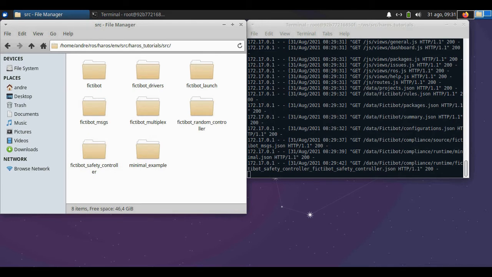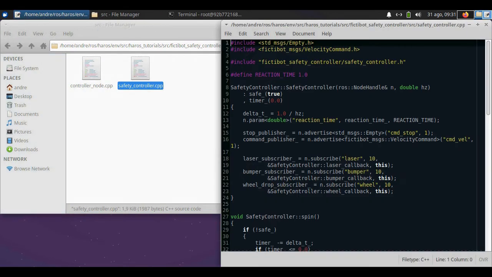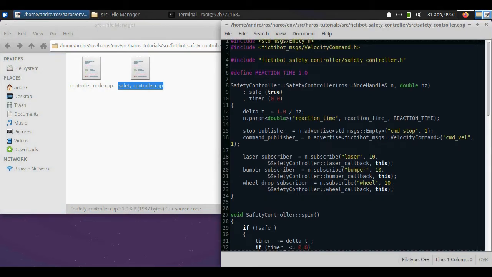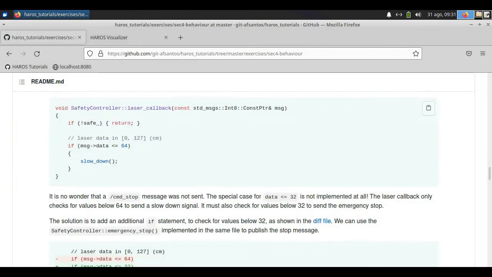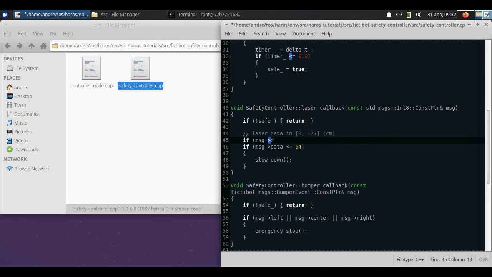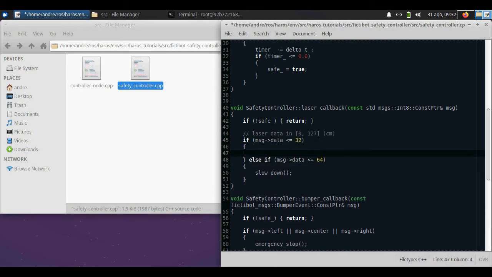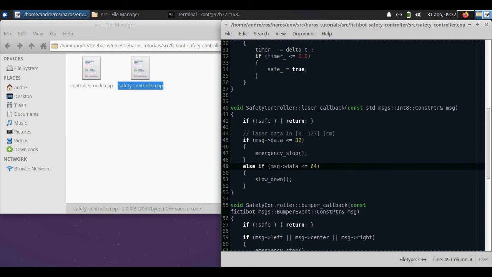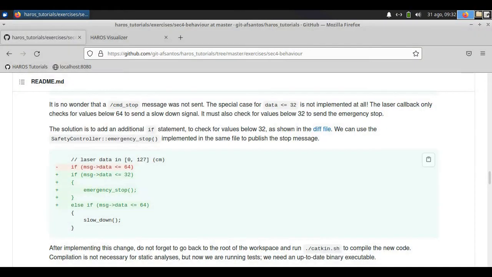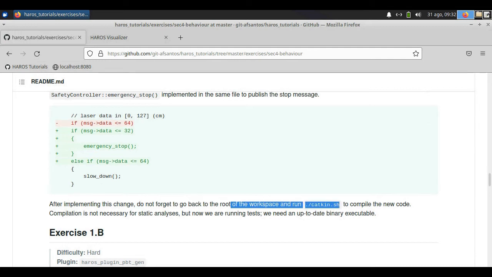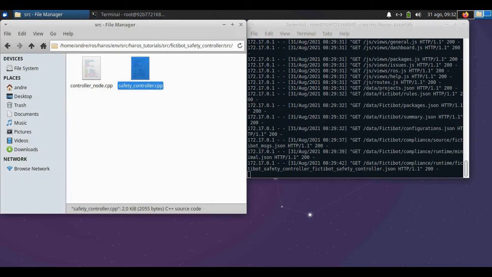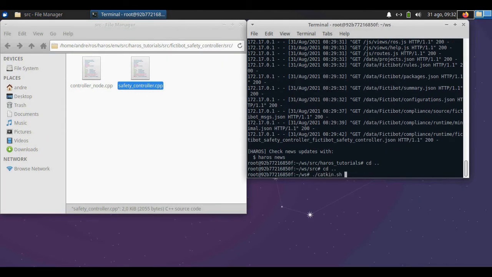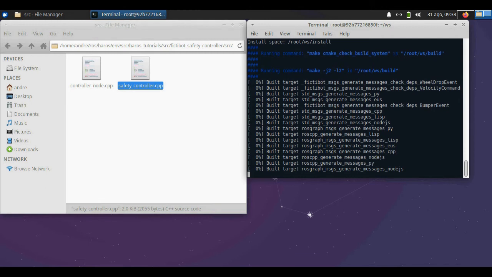So let's go ahead and do it ourselves. Let's find the safety controller node in the source code and navigate to the laser callback. And then simply add a special case for values below 32 that send an emergency stop. All done, the next step is to run catkin again to make sure that everything compiles. And in this case, compilation is necessary because we are running tests and we need an up-to-date binary executable of the code.